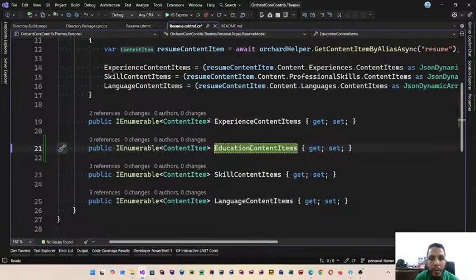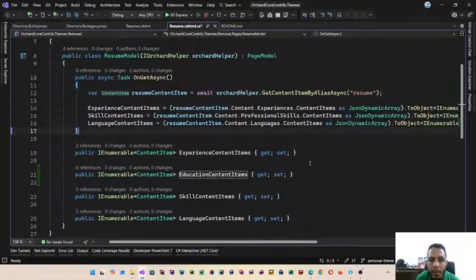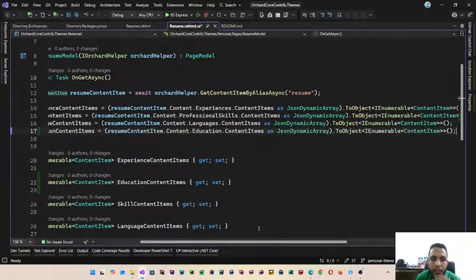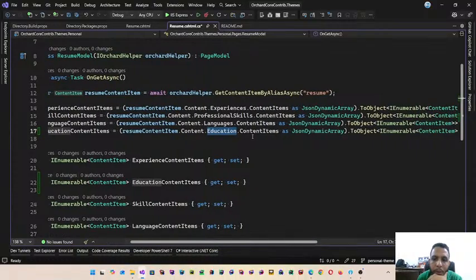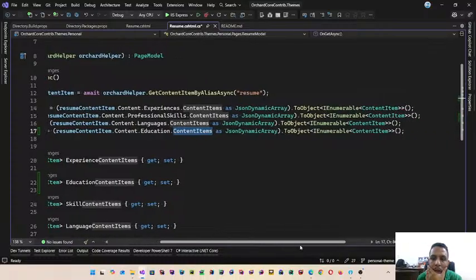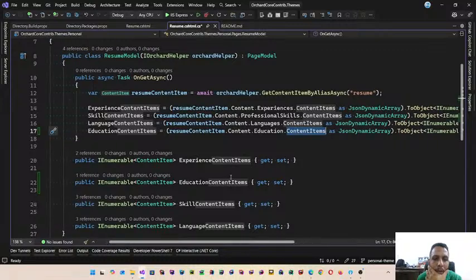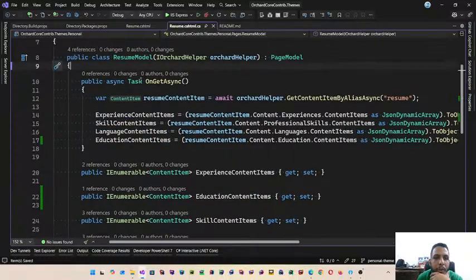Education content items, same as the one above. We could add educations, go to the content, resume content item, then into content, then look for the education BackBar. And we need to convert or fetch the content item for that part and put it into education content items. That's it here. Code behind.